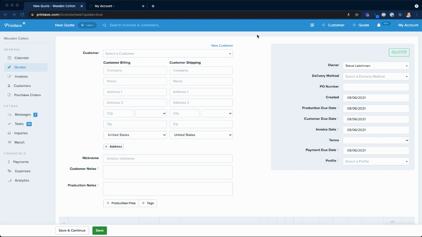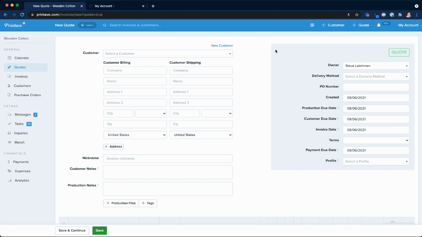Hey everybody, Steve here with Printavo, and in this video, we're going to show you the basics of how to build a quote using Printavo's quote building tool. Now, to get to the page that I'm on, all I did was click this button at the top here that says plus quote, add a new quote, right? And that's going to allow us to build a quote from scratch.